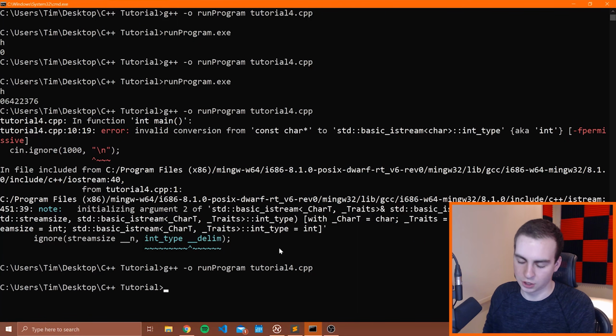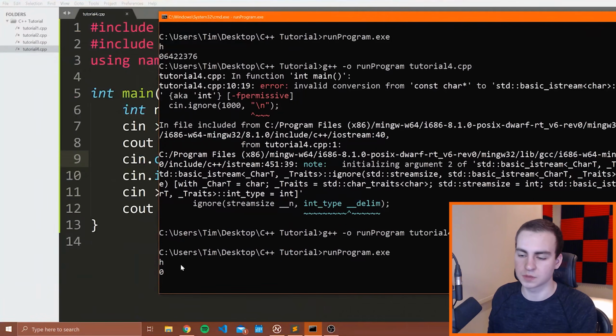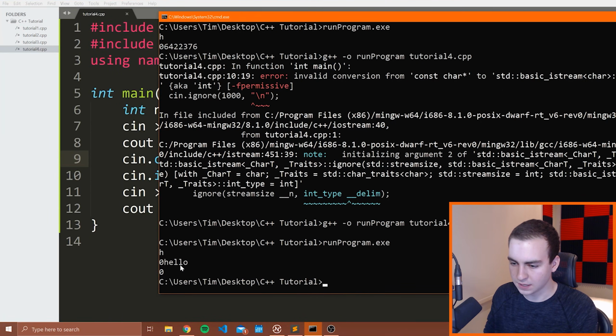So let's run this. There you go. The compilation is good. Run the program. And now let's do something that's going to error out. So if I type H now, notice it prints 0. But now it still lets me type something in, right? It doesn't immediately stop and go to the end of my program. I can now type something in. So now what I'm going to type in is hello. And then I get 0 again because, well, hello is invalid.